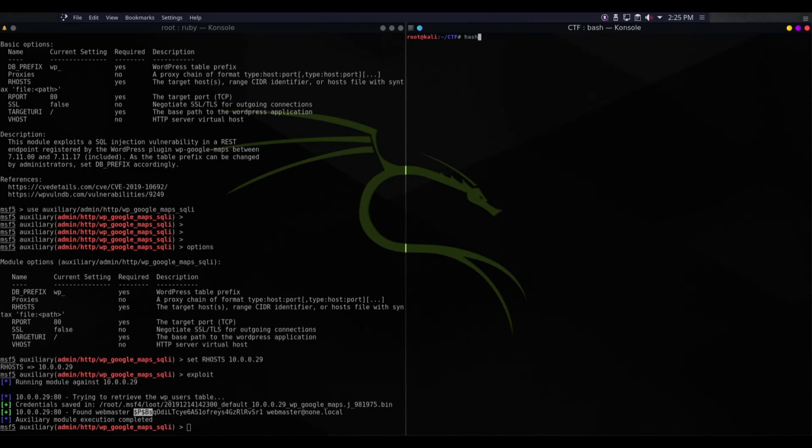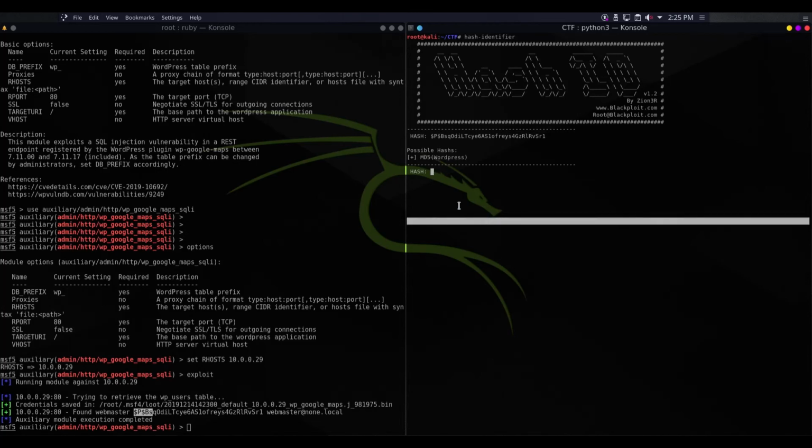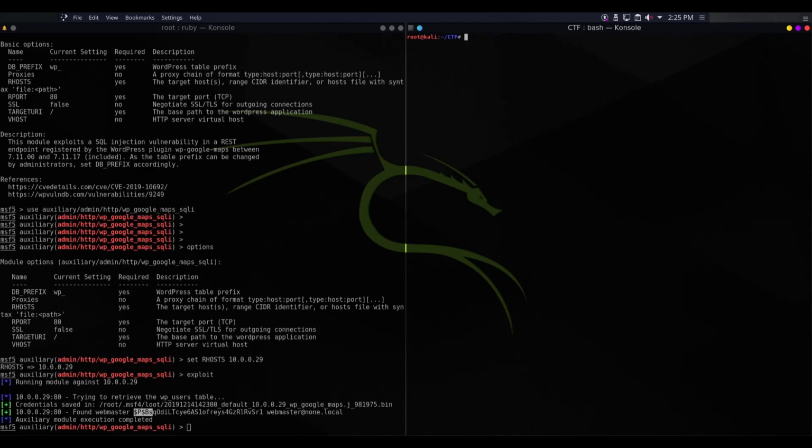So to identify that, let's use this program called Hash Identifier, Control-Shift-V over here, pasting that hash in there. It tells me that this is MD5 and a flavor of WordPress. So it's a WordPress hash, but built off of MD5. Let's clear out of that now that I know this is MD5 WordPress.